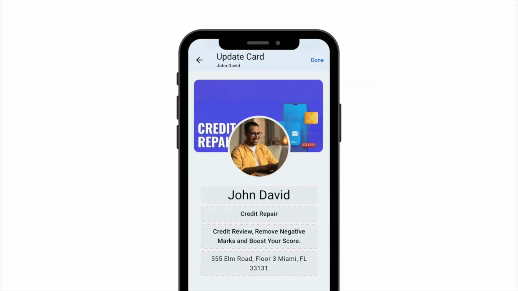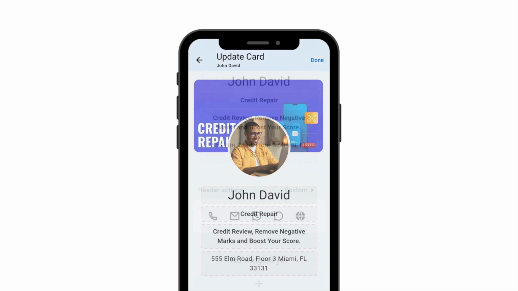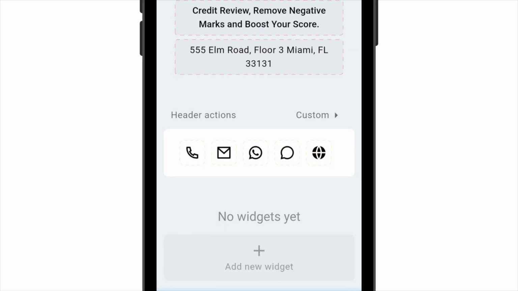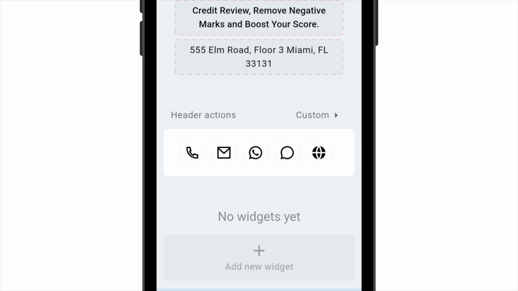To update any text information such as your name, job title, services, or address, simply tap on the field you want to change, type the new information, and tap Update. Your data will be updated successfully. In this section, you will also find the header action options such as phone, email, WhatsApp, message, and website. To update your phone number, tap on the phone option, enter your number, and Update widget. You can update the remaining options in the same way.